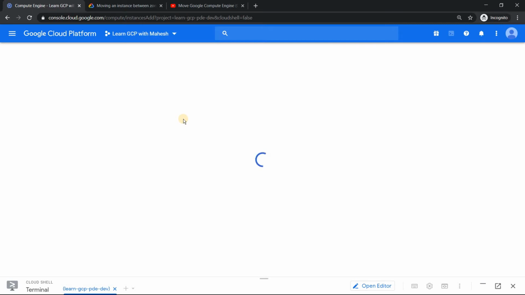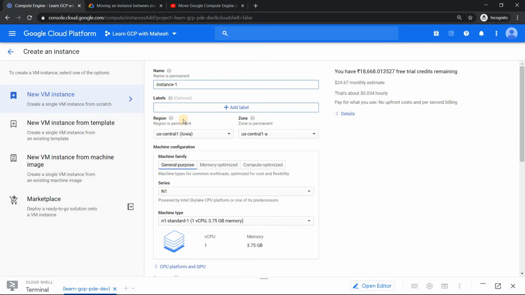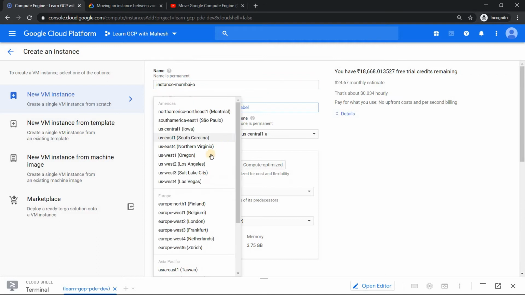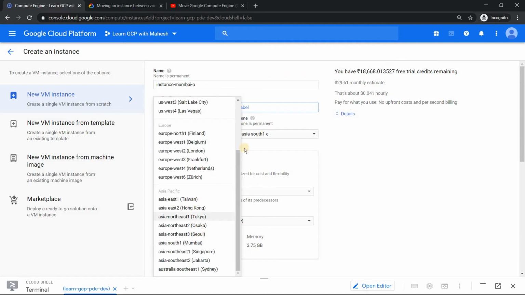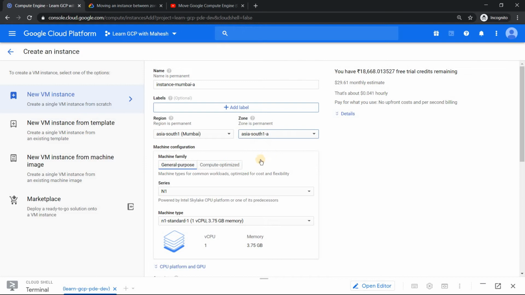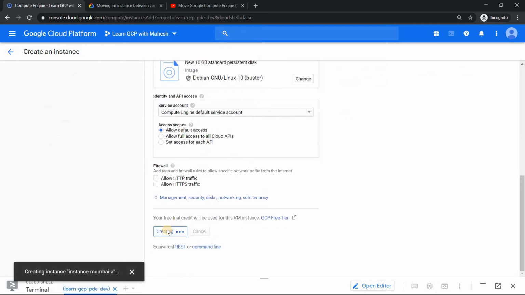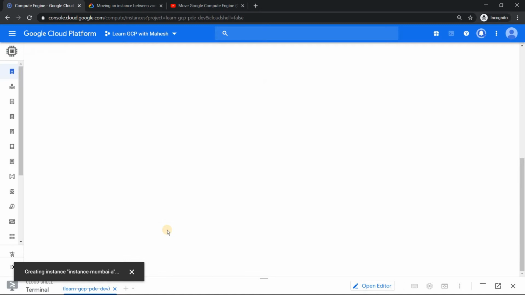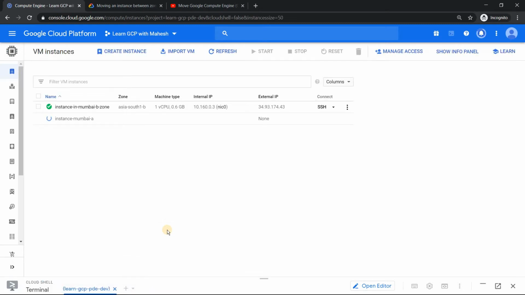This could be a very unique thing which may not happen very frequently. So let me call it Mumbai A. I'll change the region to Mumbai and specifically choose Mumbai A and click on create and see what output we get. It should throw me an error. The reason is that currently in the Mumbai region, specifically in A zone, we have a resource constraint, so it shows that there are not enough resources available. Let's wait for a minute for it to show the error. Yes, it has shown the error.